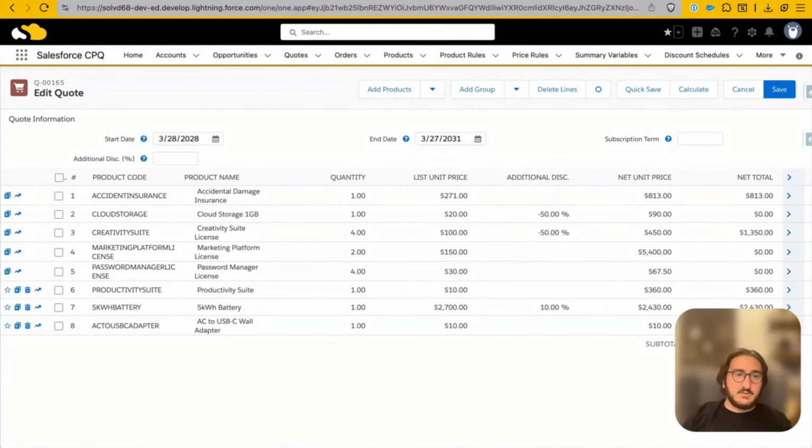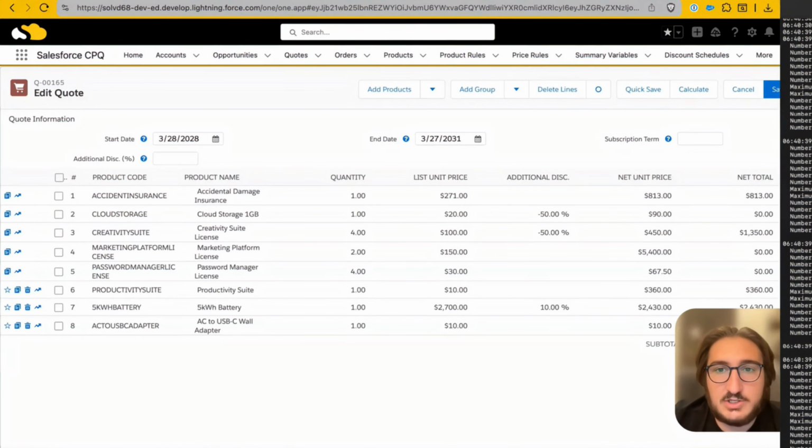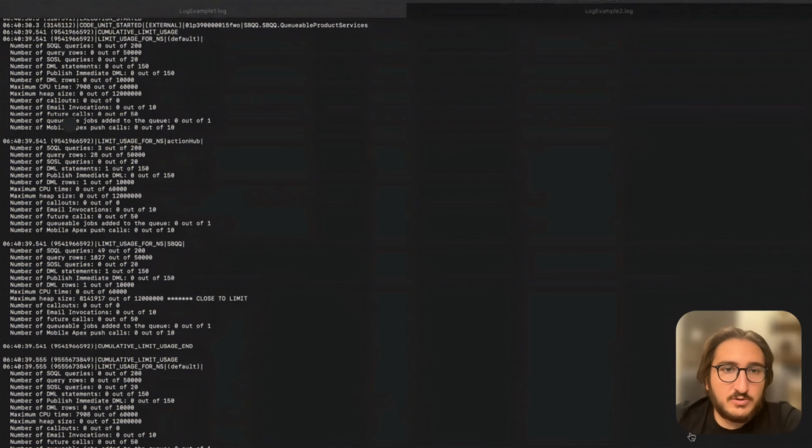a lot goes into the CPU time, but especially if you have a ton of product rules running, especially if they're not just set to a specific instance, but they're running all the time, before save, after save, on calculate, etc. That's going to really hit your Apex CPU time. So this is a great way to see what is really hitting your performance and where to focus your efforts in optimization.